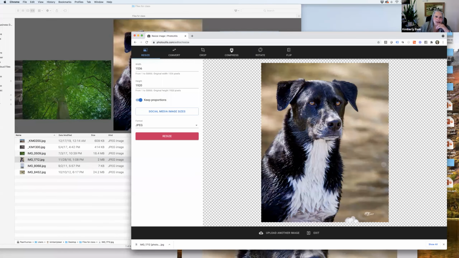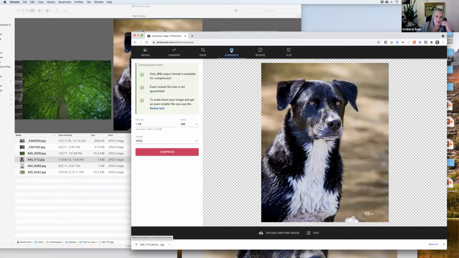So now I want to show you one other thing. This is compressing a file. Let's say that same person comes back to you and they say, hey, Melanie, we need to keep this file under 150 kilobytes. So would you mind compressing your file to 150 KB? So now I'm on compress over here, and my file size is 1.98 megabytes. I would change this to kilobytes, change this to 150, and then I'm going to click on compress. And that's going to compress my file.